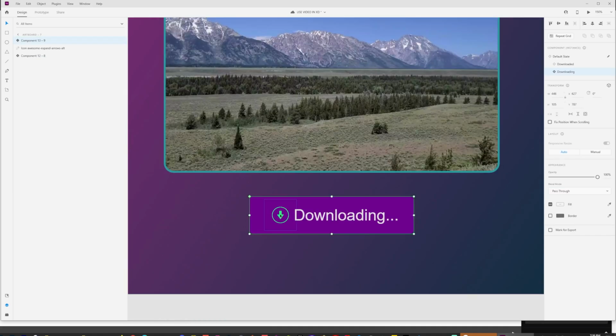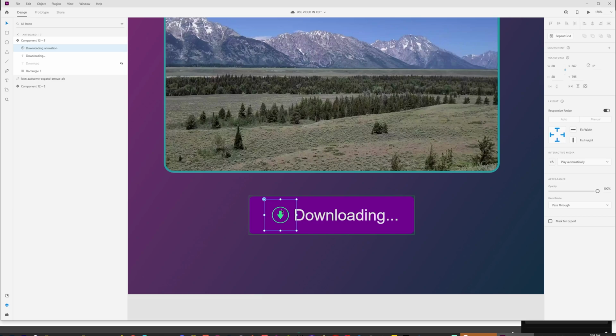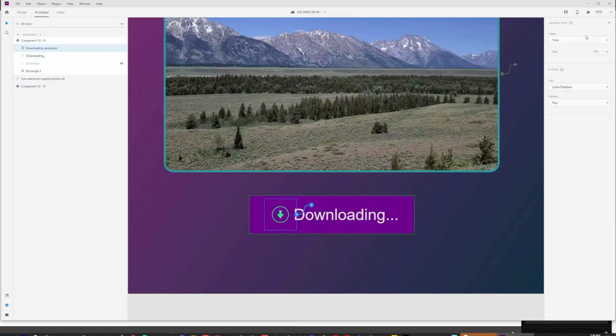Now that the Lottie file is in place, let's go ahead and click the Lottie file once again inside the component and set it to play automatically. Now that the playback is set, we want this button to show the downloaded state after the animation. To do that, let's go to the Prototype tab. Under the Trigger dropdown, let's select End of Playback. Under the Type dropdown, let's select Auto Animate. For the Destination dropdown, let's select Video Page Downloaded.